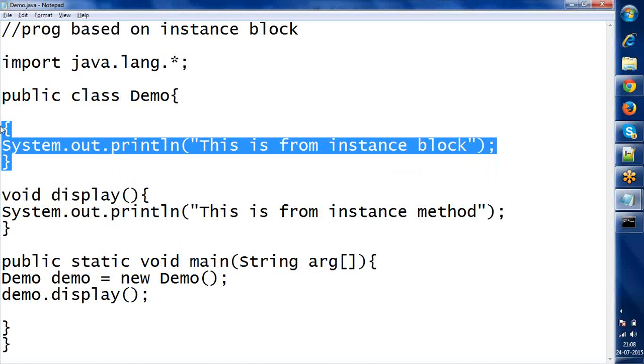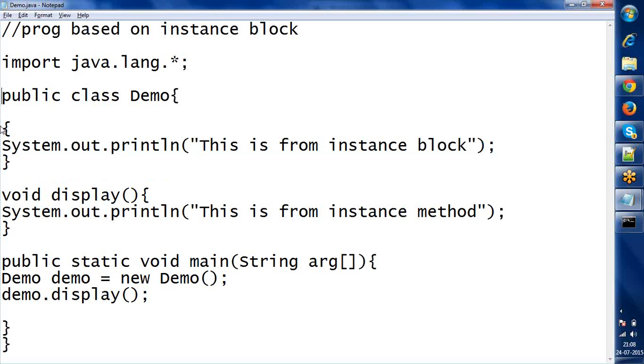Static, we have seen that whenever you load your program, the static block will be called first. Now the time has come to instance. How will the instance block get executed? Directly will be the static, right? Any other answer? Perfect. So whenever an object gets created, your instance block will get called.